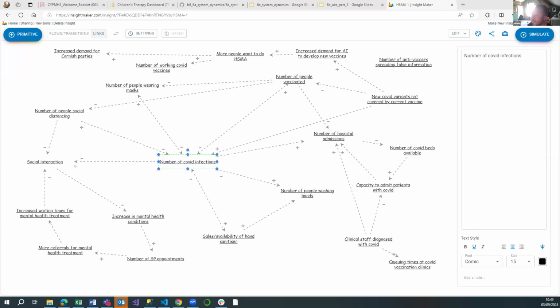So then we went off on a bit of a tangent looking at things like the impact of social interaction and mental health, and sort of loops there. Less social interaction means an increase in mental health conditions, which will then lead to more demand for GP appointments. They'll make more referrals for mental health treatment. That will increase waiting times for mental health treatment. We also looked at some of the social things.